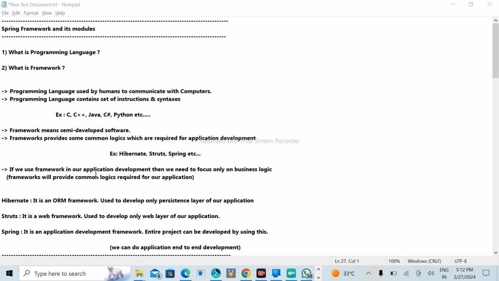If we use frameworks in our application development, then we do not need to focus on the common logic. We just want to focus on the business logic. We should not develop the common logic which is used in every project. We should focus on the business logic, and frameworks will provide the common logic required for the application.